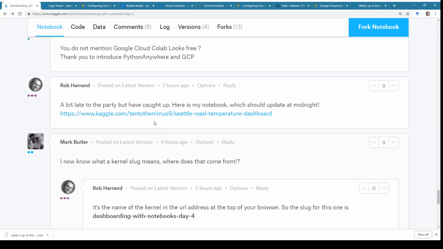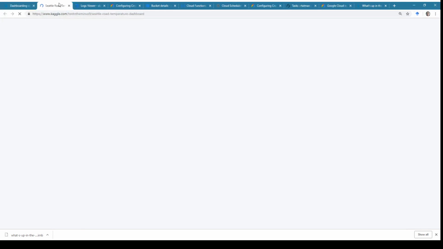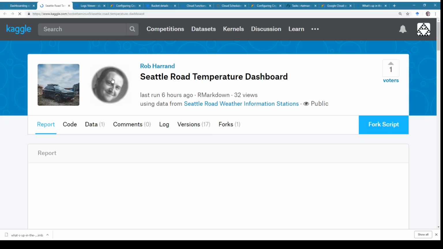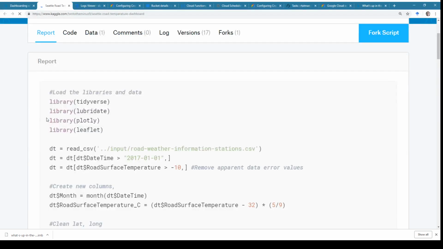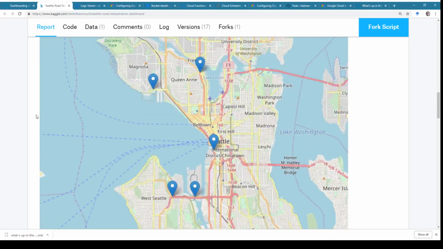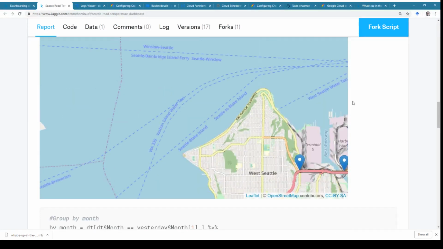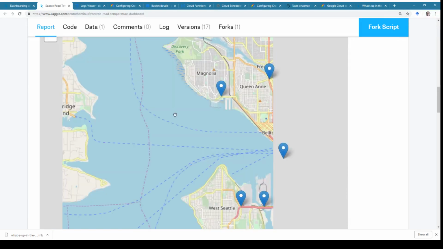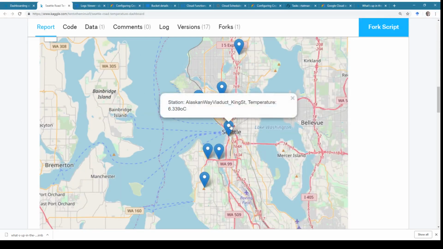Rob's been updated at midnight. Let's see. It's after midnight now. Has it been updated? Seattle road temperature dashboard. Oh, that's very nice. What is this? Is this Leaflet? This looks like Leaflet. Scroll. Yeah, it is Leaflet. Really nice little map of Seattle.